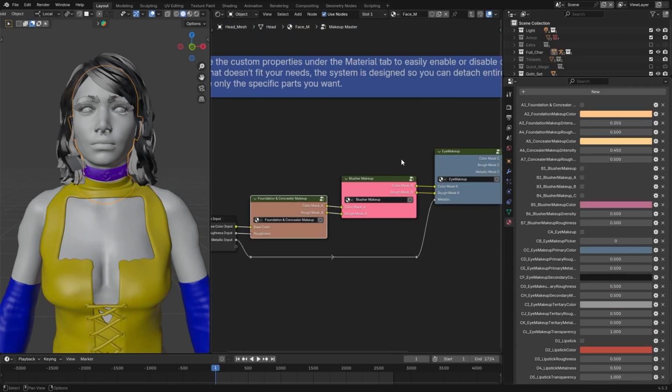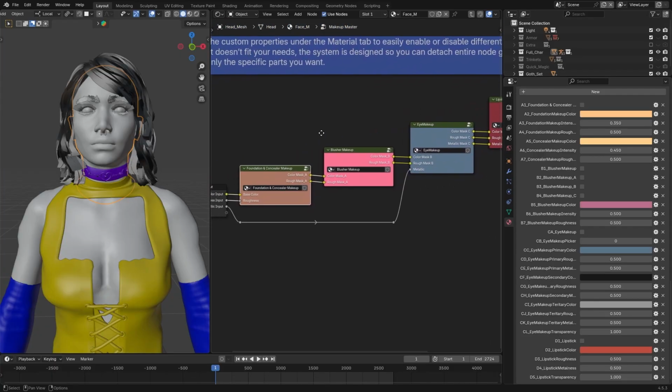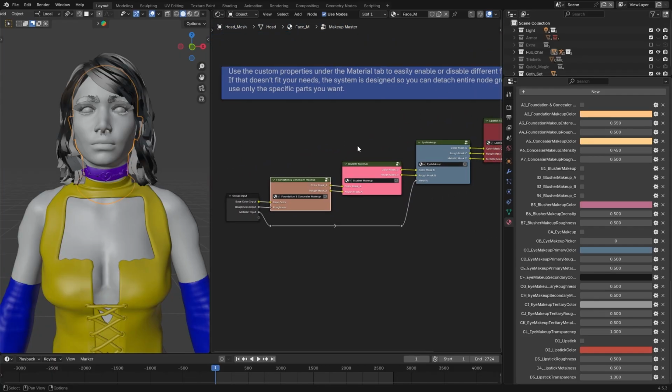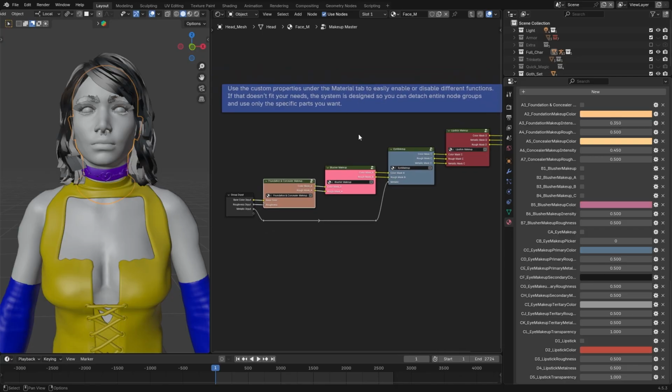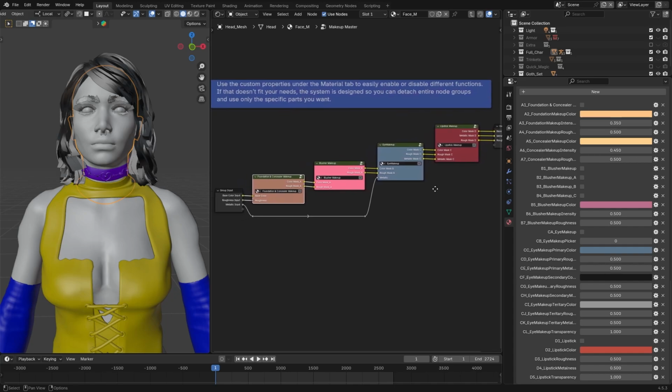So it has 4 different groups inside, all named logically, with some minimal comments here and there. Like this one up here, where I mentioned that you can simply detach any unneeded group if you don't need them, and it's still going to work. For example, you only want the eye makeup and the lipstick, then you can simply delete the groups, or a better solution is to simply ignore them.